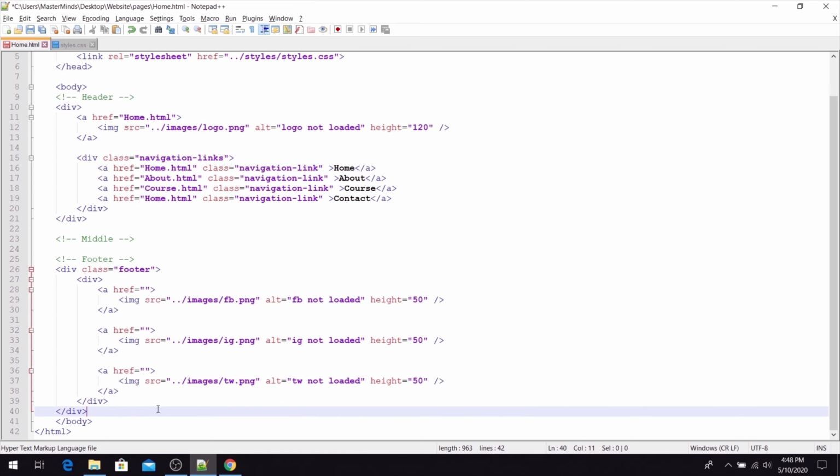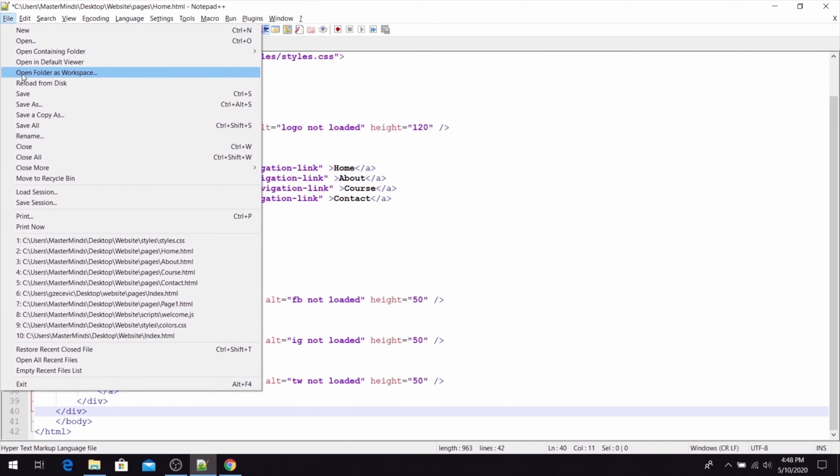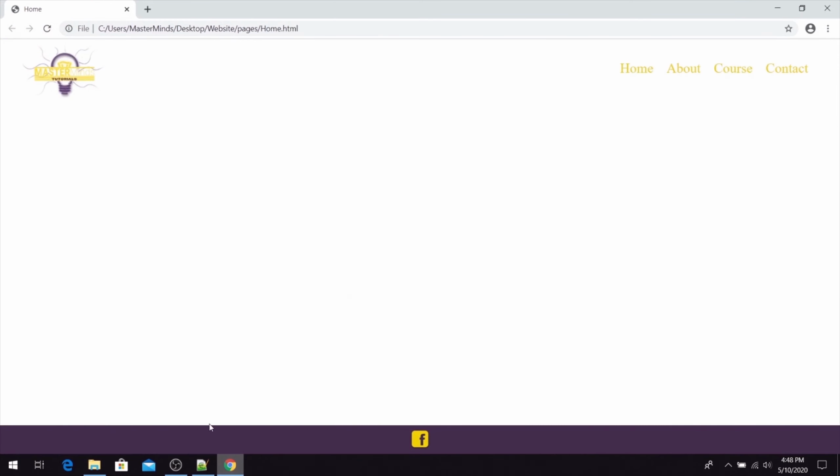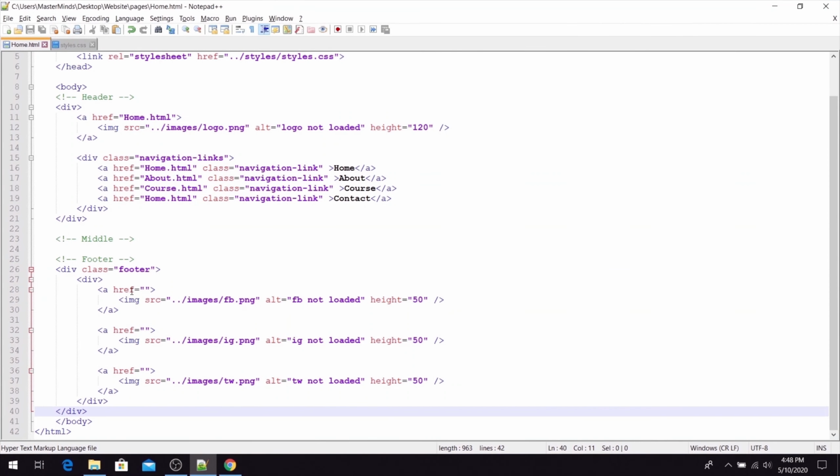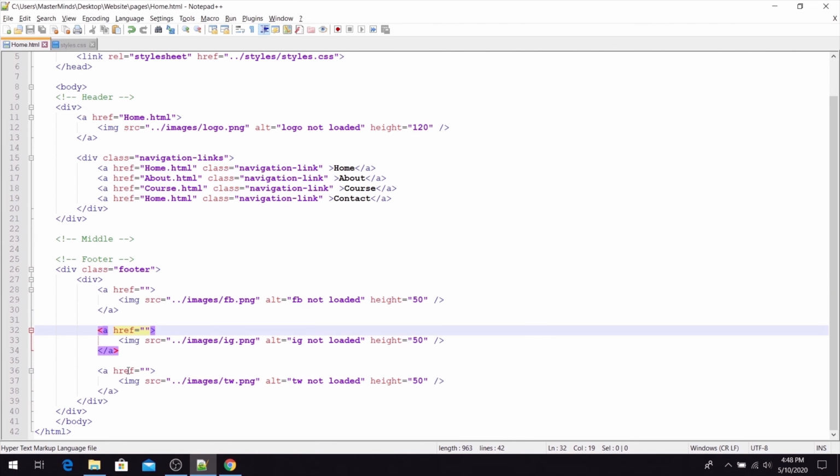Okay, so now when we save our changes and refresh our web page, we have our social media links for our Facebook, Instagram, and the Twitter page. As I said, you can set your links for href for your social media pages.